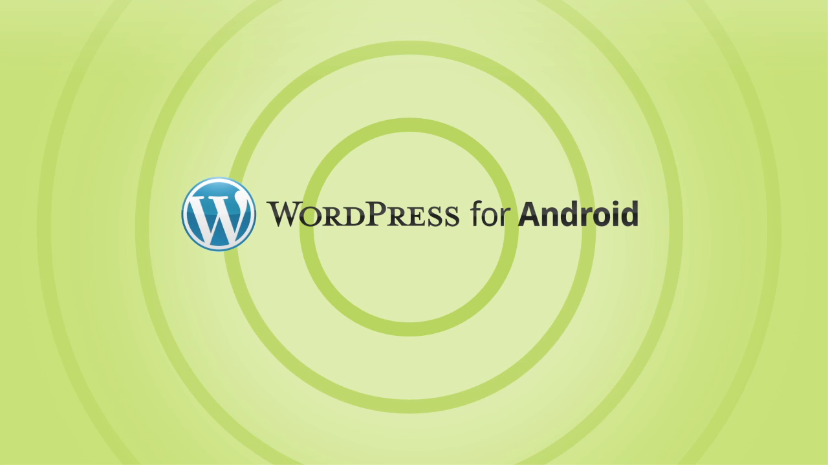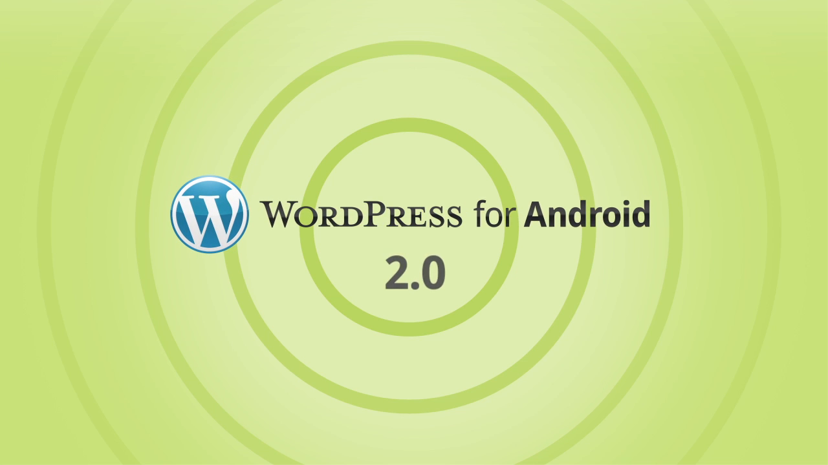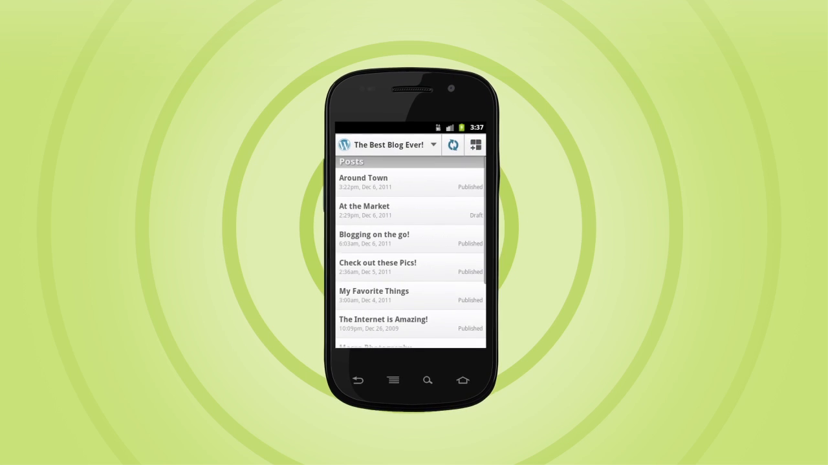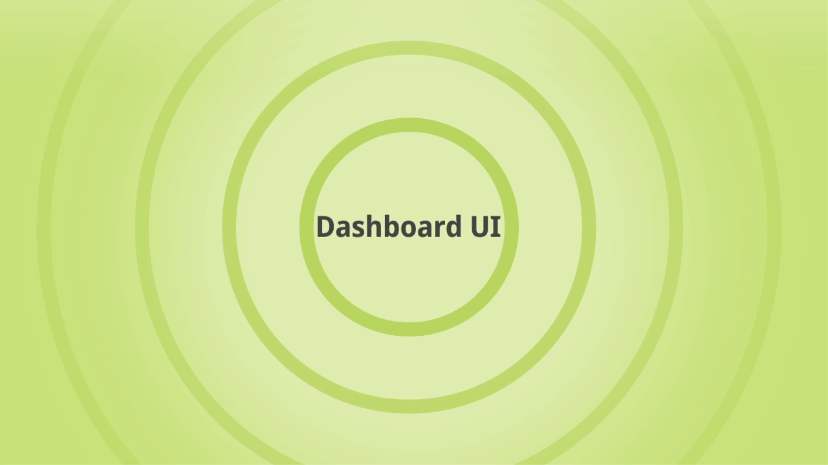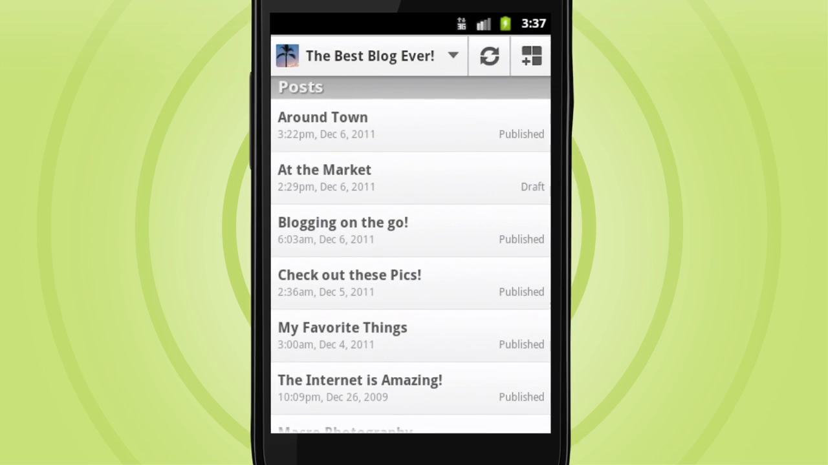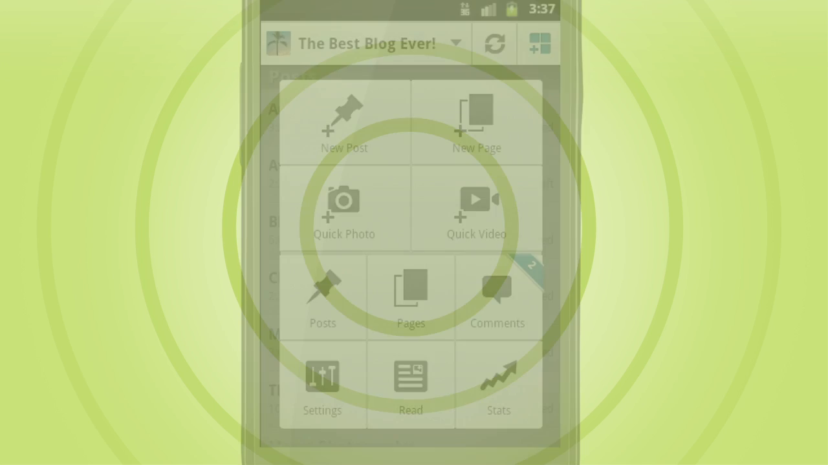This is WordPress for Android 2.0. It's going to make publishing to and running your blog from your Android device a bunch faster and a bunch easier. The new dashboard UI gives you one-tap access to any part of the app, so whatever you need to do, you can get right to doing it.